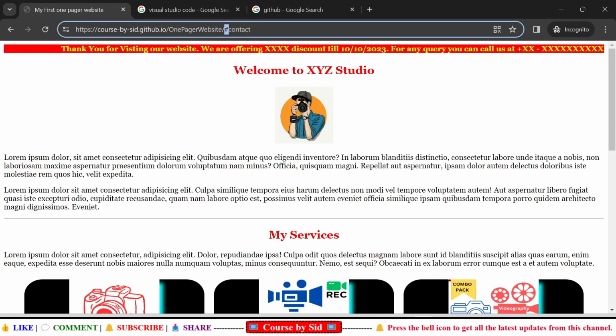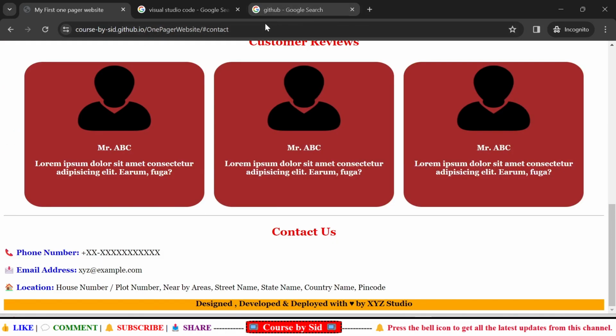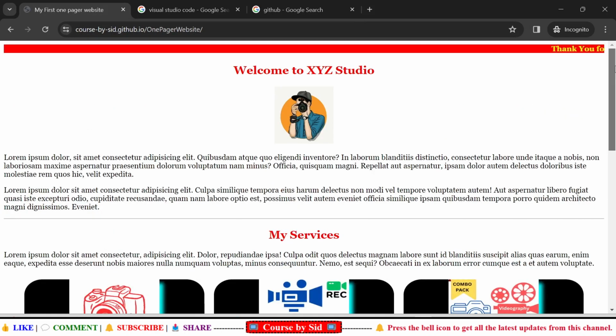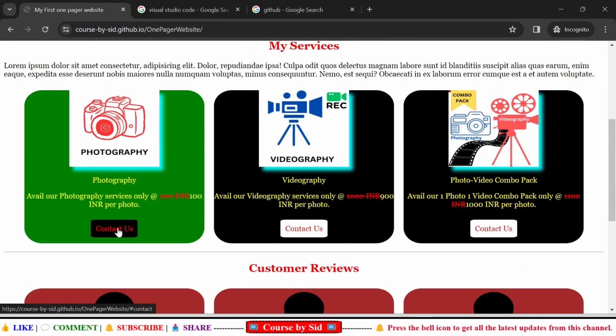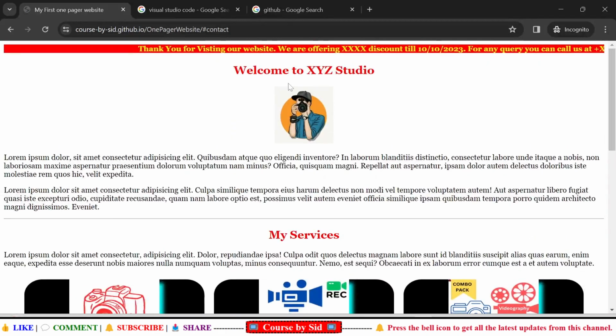And why is it showing as hash contact? The reason is because I have clicked over here, right? So if I just remove this thing from here, and I just hit the enter button now, you can see that it is working. But the moment I click on this contact us button, you can see that it has not redirected to this contact us section and it is showing like this, right? So we'll be seeing how we can create this website with the help of HTML and CSS and how we can deploy it on GitHub.